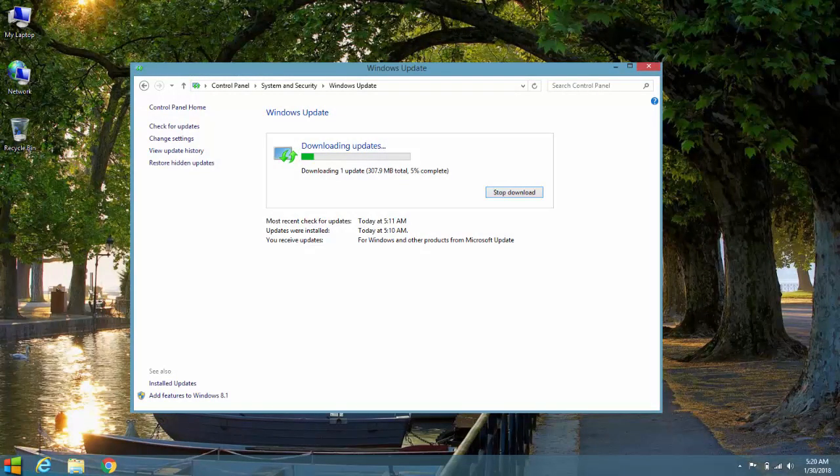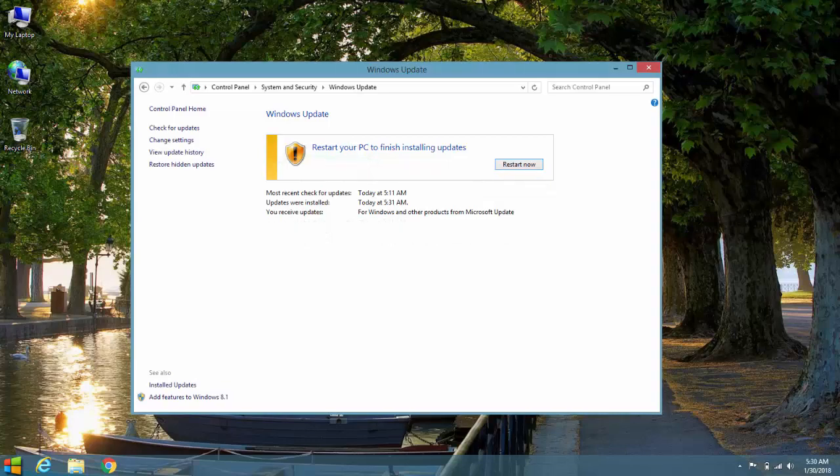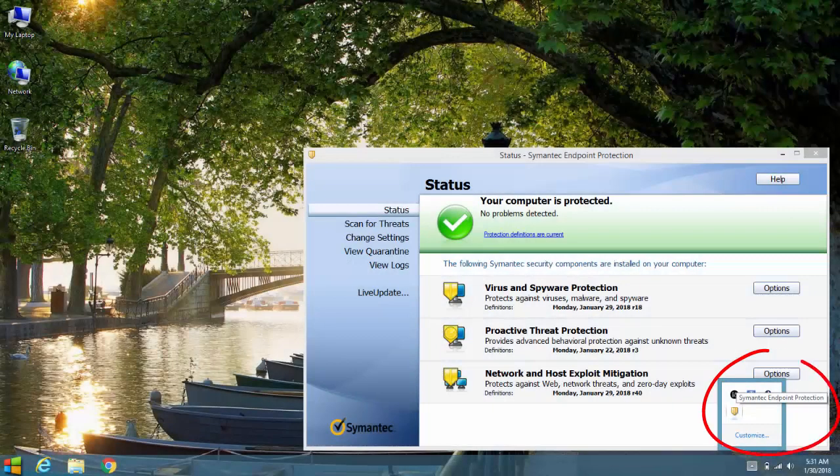It's downloading and installing, and at the very end it will tell you to restart your computer. Once you restart, you'll see that the error is now gone. Okay, that's all there is to it.